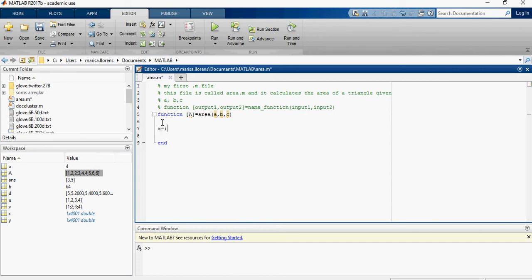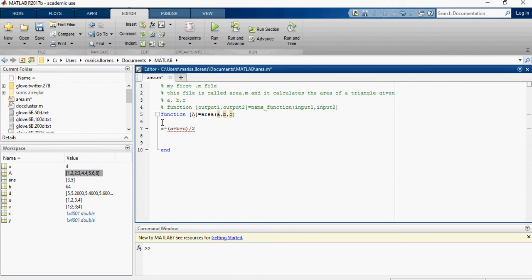Okay, so let's create the calculation. The calculation is calculating the area of a triangle by calculating an intermediate value S that is equal to the addition of the three sides divided by 2.